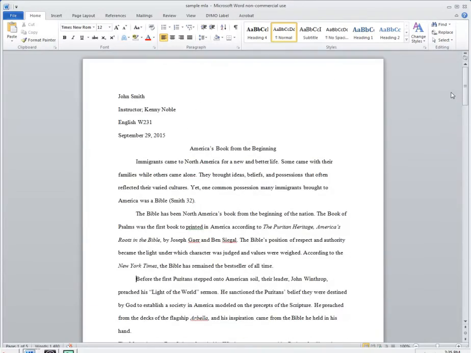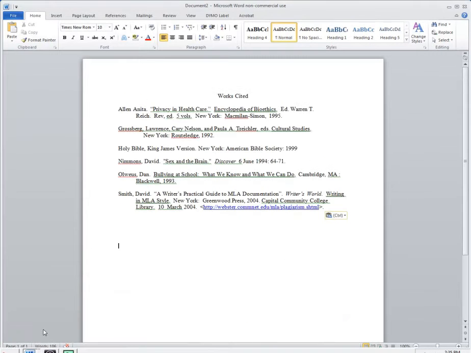So let's review. Always double space, use 1-inch margins, use endnotes or parenthetical citations, use a works cited page so that we'll know what the endnotes are referring to. Underline or italic any publications that are included in your paper. Number the pages, and always use present tense.